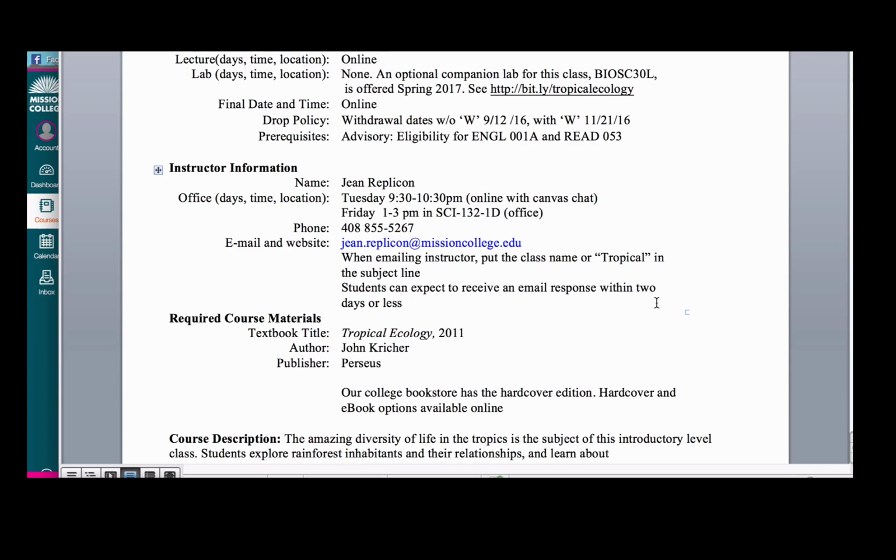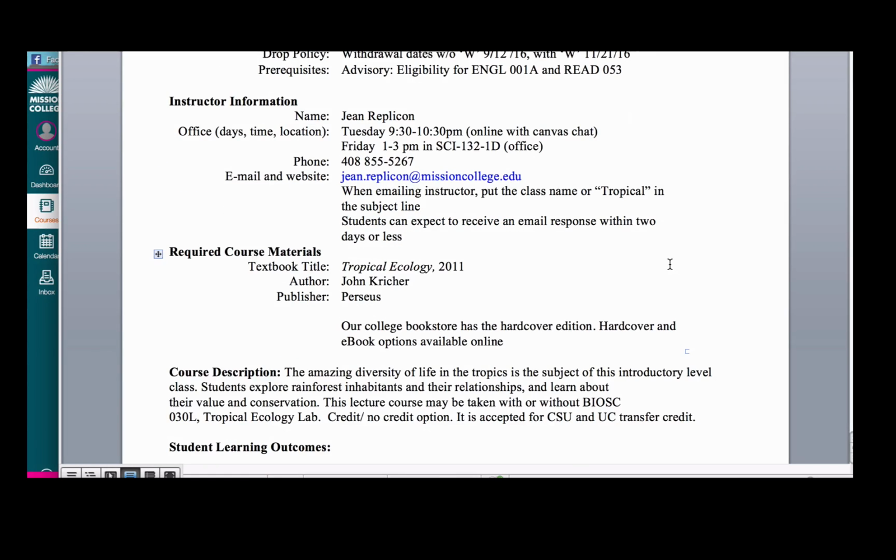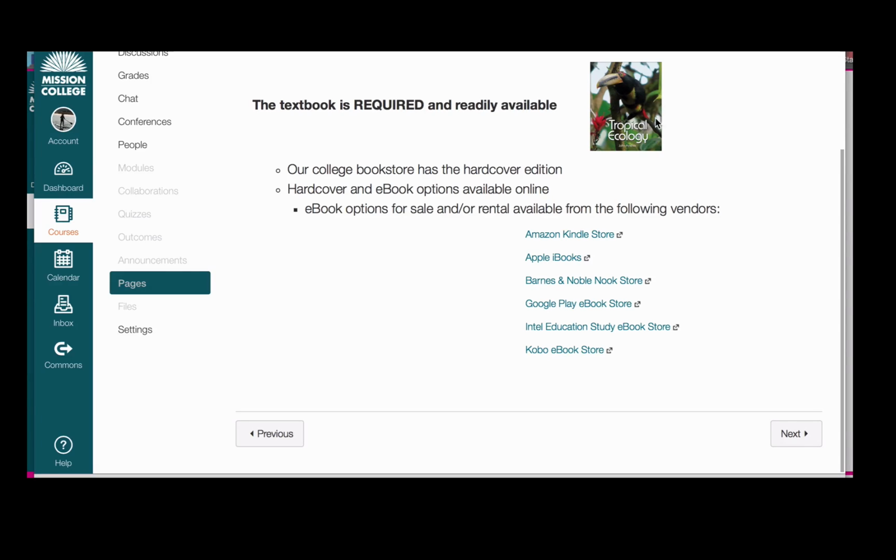The thing is that I've got many classes, biology classes, and many online. So if you could please put tropical in the subject line of your email, then I'll know immediately which class you're talking about. And so our book is Tropical Ecology by Krishner, and here's a photo of our book cover. And the textbook you can get at our college bookstore and have a hardcover edition. You can also get the hardcover ebook online. The ebook options for this book, as you can see, are plenty.